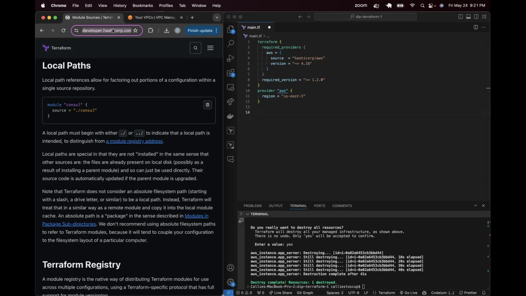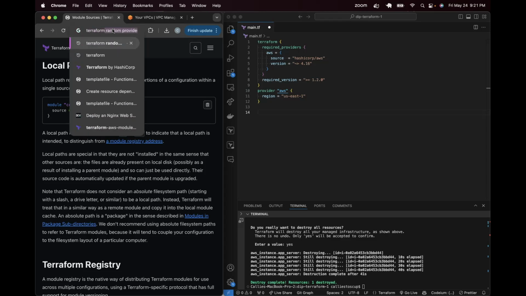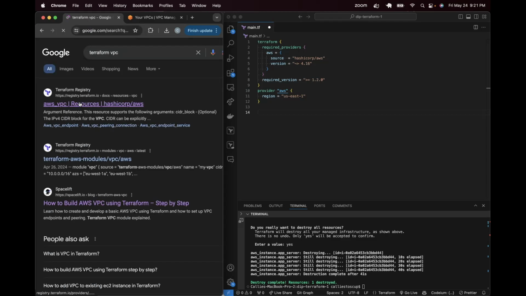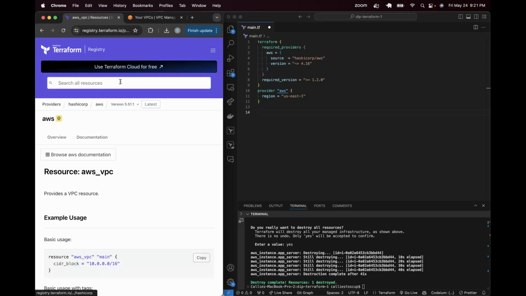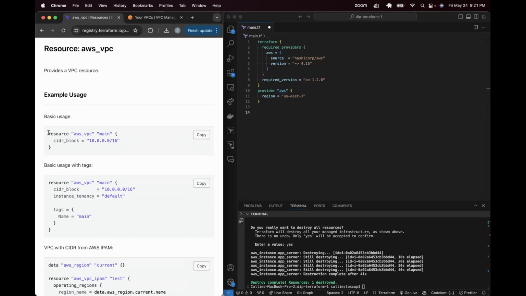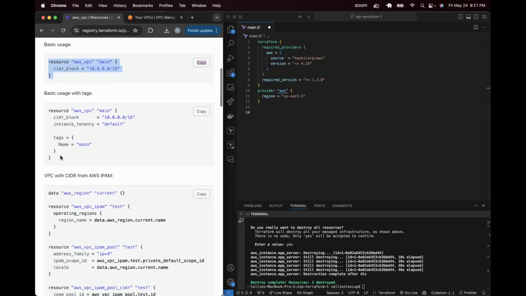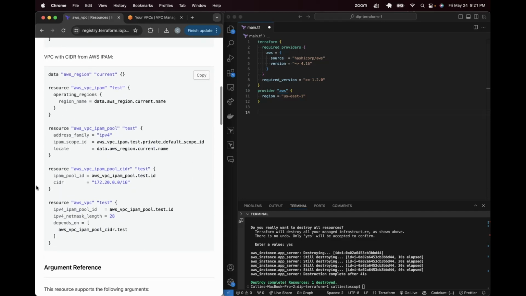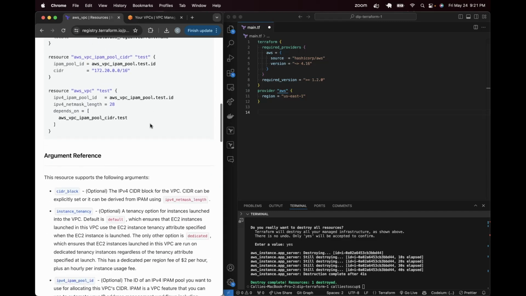It's not what I want. So I'm going to say Terraform VPC. All right, and here we go. We are going to the Terraform registry, which is going to give us all of our examples for what we want to do. And we can see that not only do you have the simplest way that you can create a VPC, you also have more intricate ways of using this, okay?